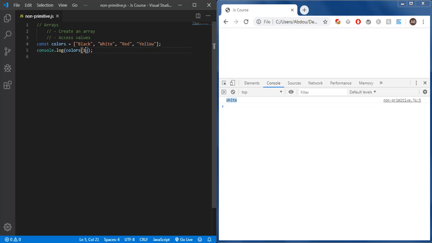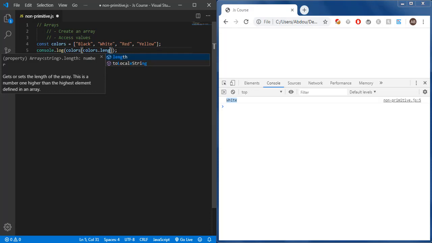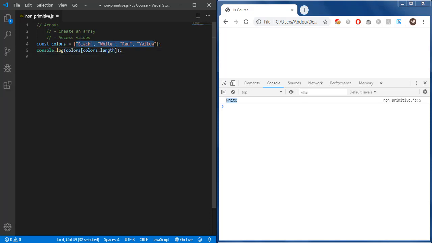Let's say that we want to access now the last element. What we can do is this: we can use colors dot length, which represents the length of our array, which is 4 because it has 4 elements, minus 1. As the array starts at 0, this is going to be number 3, or the index number 3.